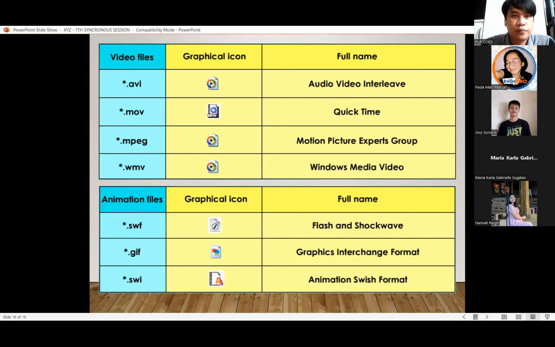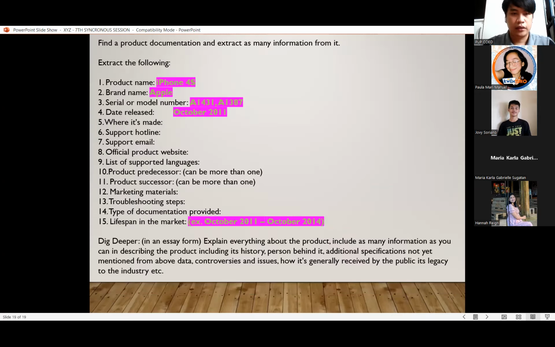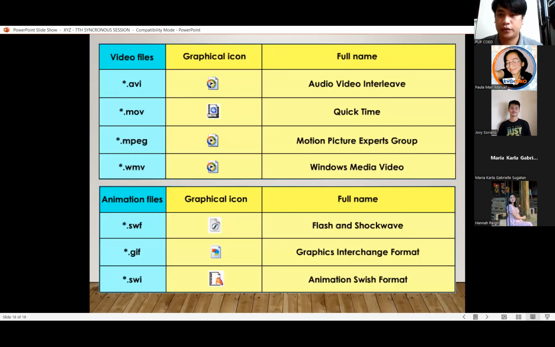And most basic type of animation files is the GIF also. So outlier natin yung GIF, so it can be categorized as static and dynamic. Static, it's also categorized in graphics, but also categorized in the animation, which is the dynamic. So outlier natin yung GIF. Graphics Interchange Format, and SWI or animation Swish format. So those are the different types of media files that you might encounter.